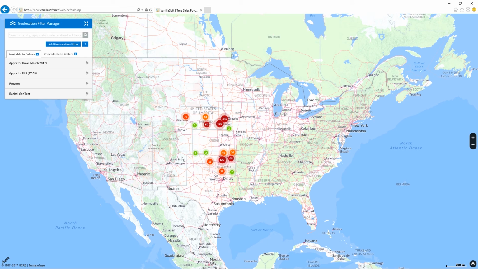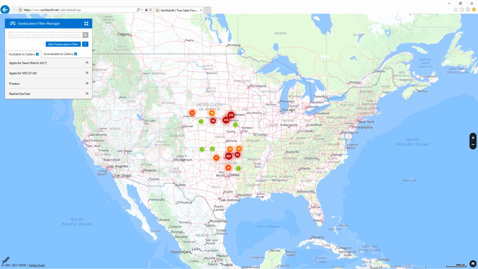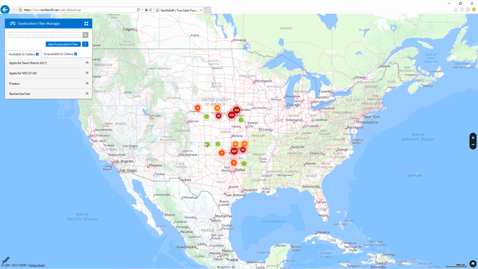So these circles with the numbers are effectively little heat maps of contacts. I'm zoomed out quite a bit. I can see all of the United States in this screen here. And these are telling me where leads are clustered. So I've got 33 contacts near Cheyenne, right? I've got 335 near Omaha. We can see where these clusters are.